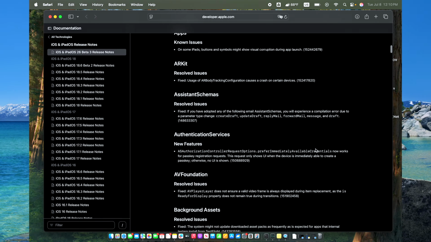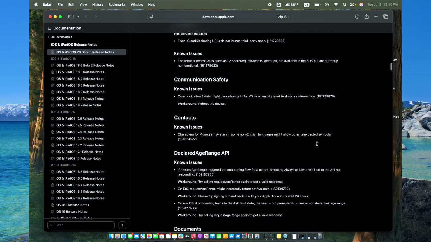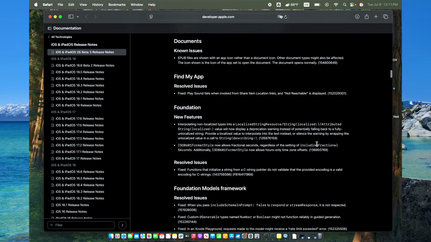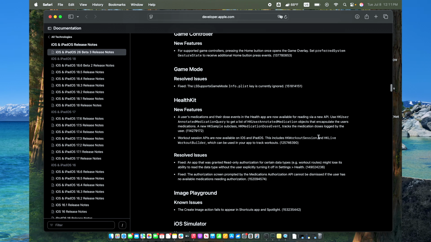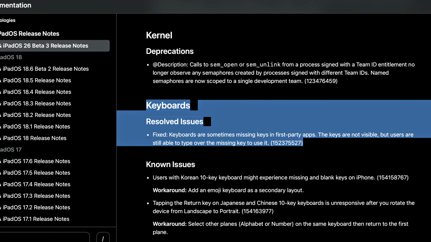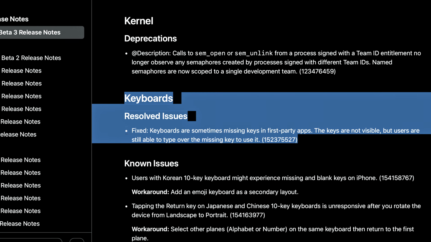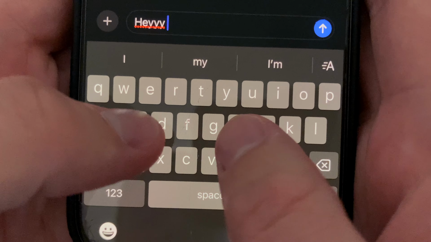And we have many bug fixes in iOS 26 Beta 3. I'll list just some of them here, but you can find all of them in the release notes, one of which is where some keys were not visible in the keyboard in first-party apps. That should now be fixed, and they should be usable.